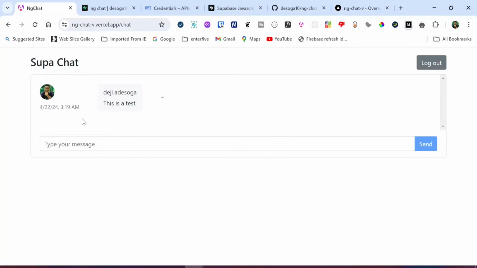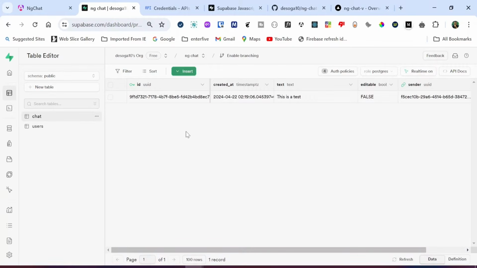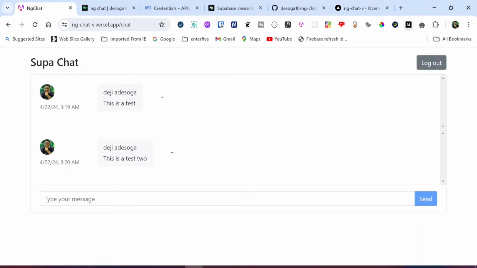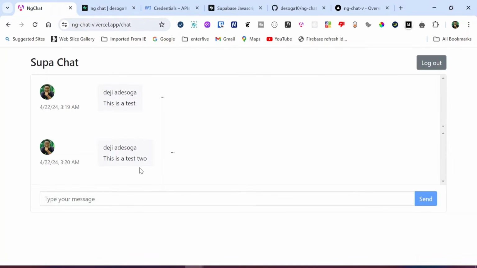Another feature of this application is anytime we send a message in the chat table, it gets fetched in real time without needing to refresh the page in our Angular application. Let's try to send another message to see how this works. So back in the chat application, let's send a new message that says this is a test 2 and then click on send. As you can see, the message gets displayed in real time in our Angular project as well as on the Supabase dashboard, which you can see right here. So this chat table has the fields ID, created at, text, editable, as well as the sender ID. So we display some of these details on the page.